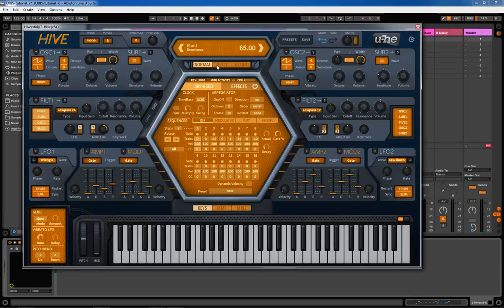It sounds a little sticky right now, so what you want to do is bring the decay down until you get the sound that you're looking for. And then bring the release up a bit. Okay, and then we brought the sustain up to about 20 or so.